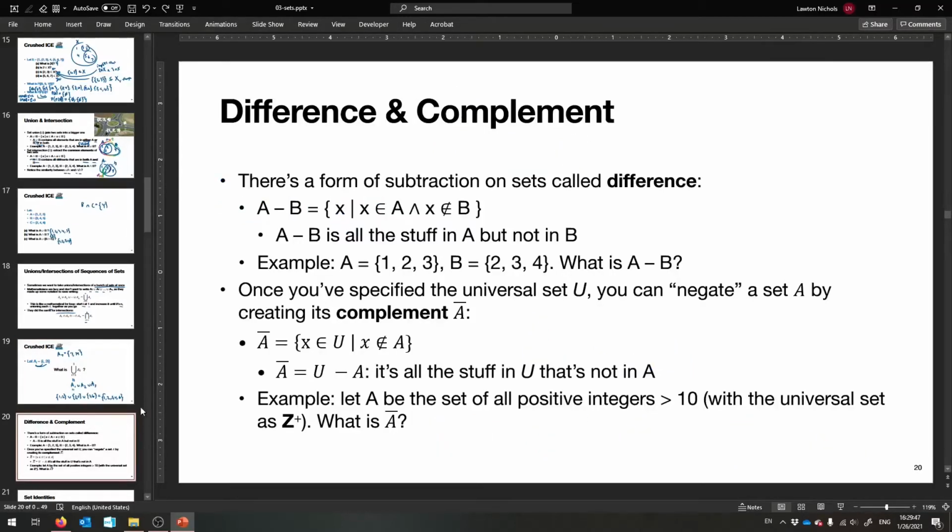Okay, so that is unions and intersections of sequences of things. And there are actually some more operations on sets that you could have. There's the difference and the complement. So these are very useful. The difference is using this minus symbol. It's all the values that are in A but not in B. So the order really does matter. A minus B is just all the stuff in A but not in B.